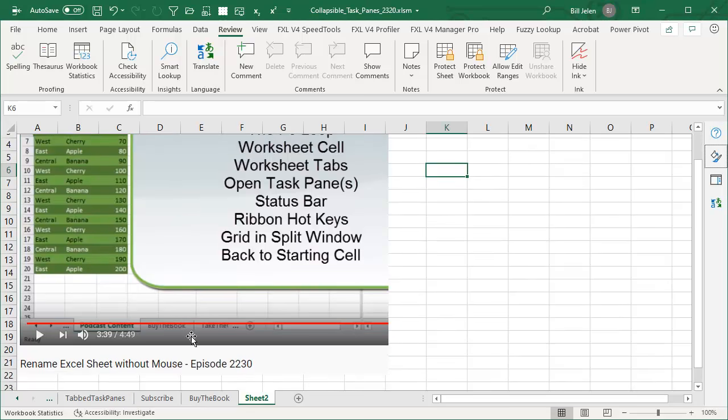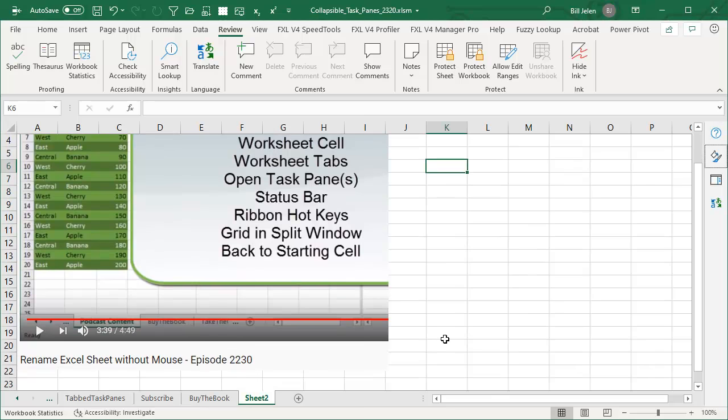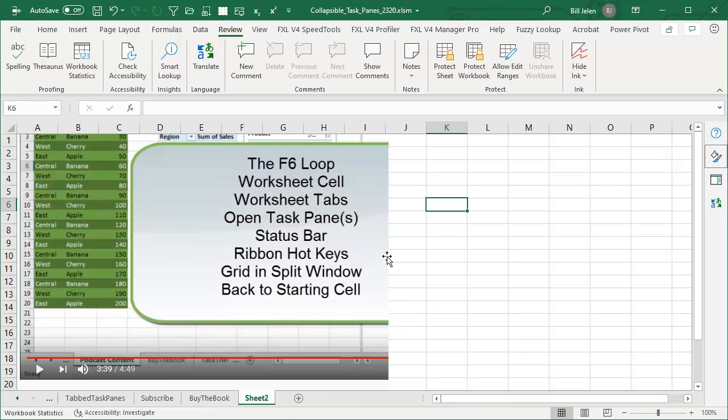Okay, so way back, episode 2230, which is the same digits. Wow, we should play that in the lottery and box it. 2320 and 2230, same digits. I talked about something called the F6 loop. This was an accessibility feature, and we could move from the open task pane, press F6 to the status bar, then the ribbon hotkeys, and then the grid in Excel, right?